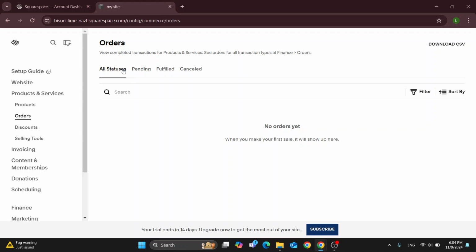As you can see, we can take a look at all the statuses, the pending orders, fulfilled, and so on. So once you clear the statuses of the orders from pending, they're going to be put to fulfilled, and you'll know that those orders are finished and you will no longer have to send anything or do anything with them. But basically this is where you can find all that section for your orders.